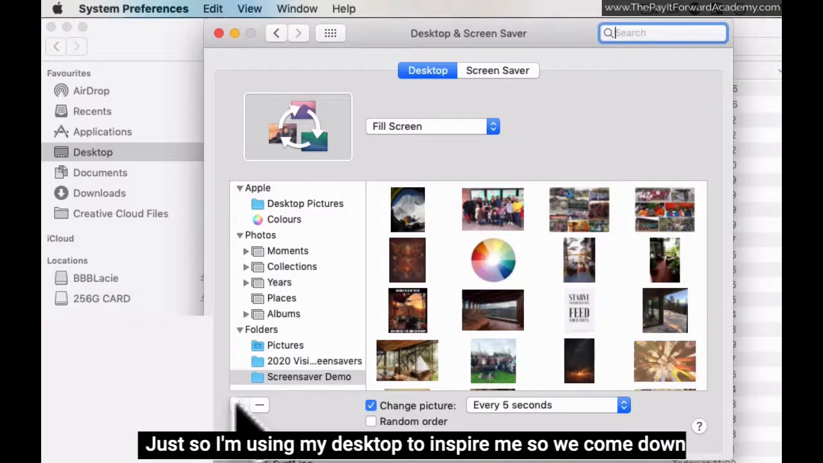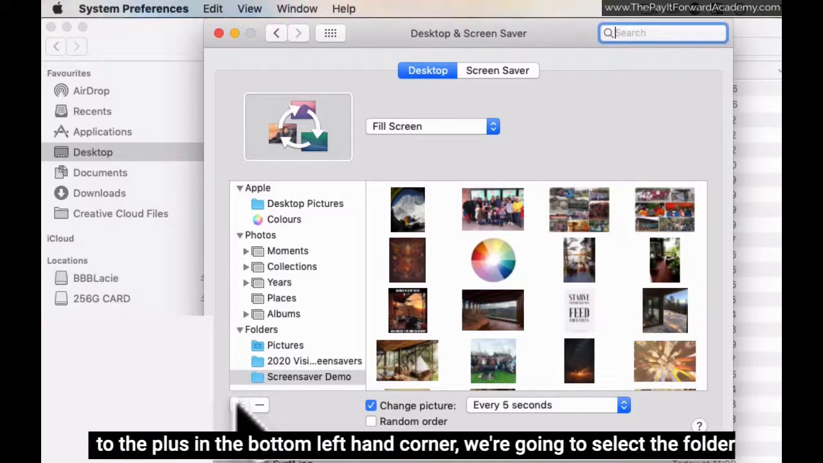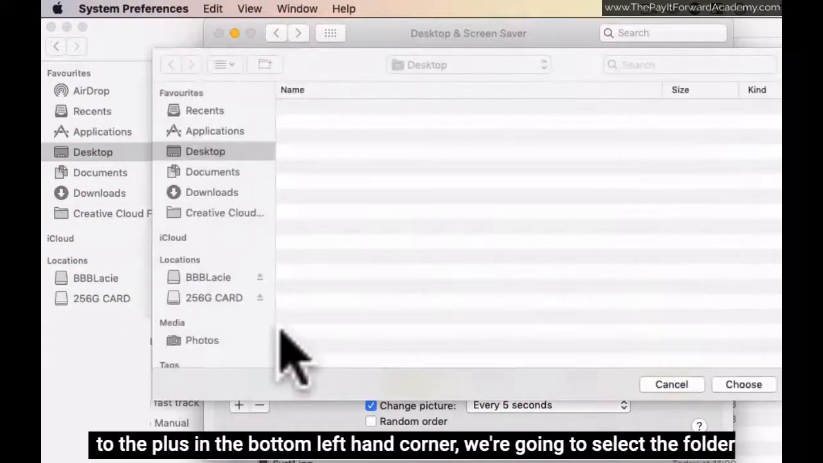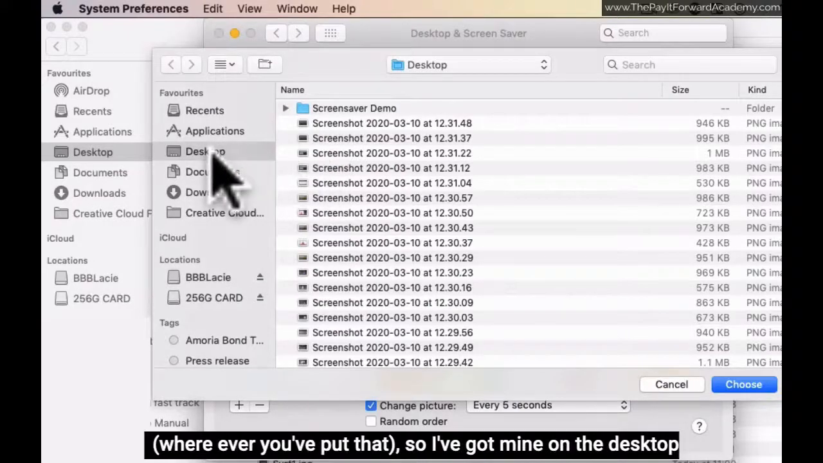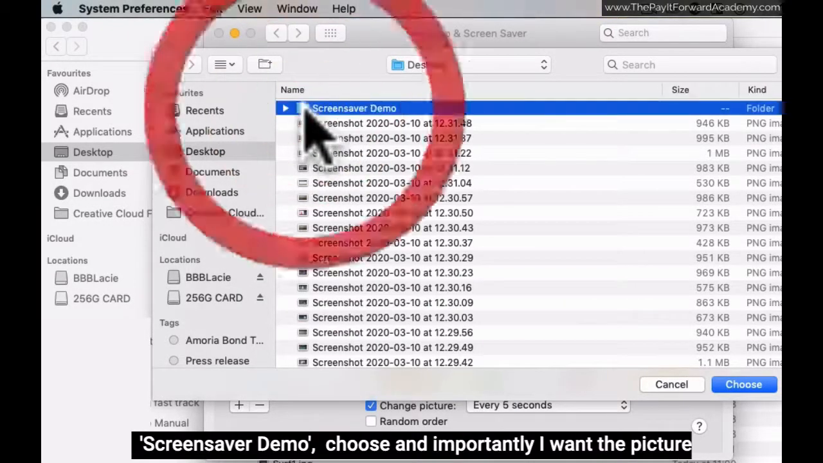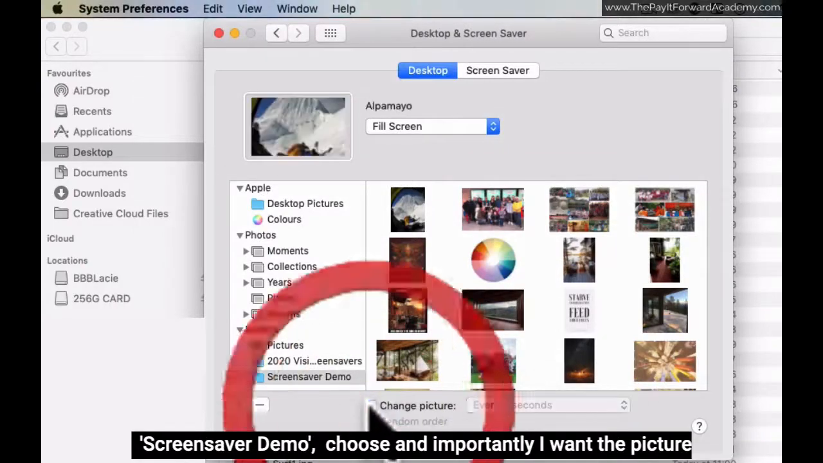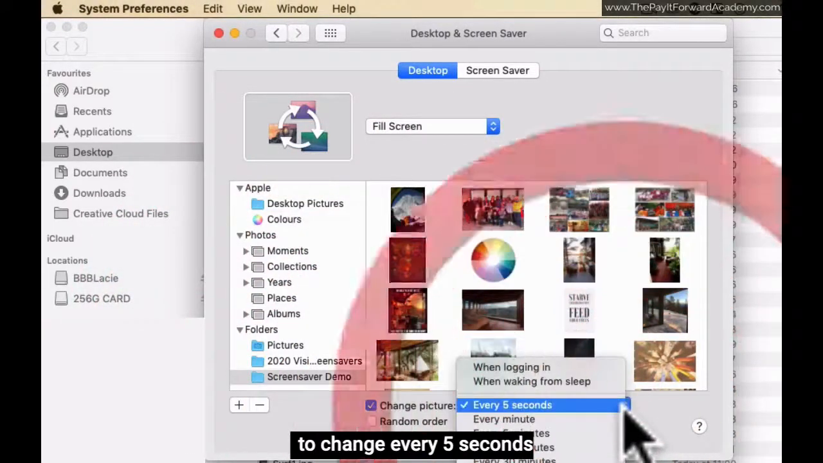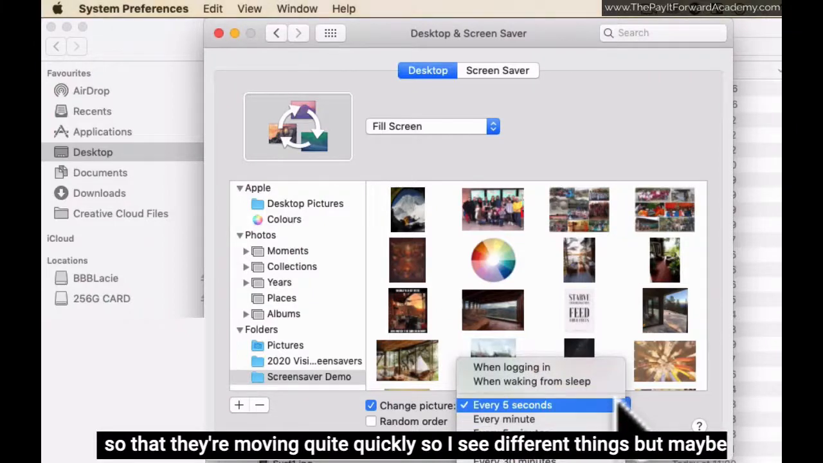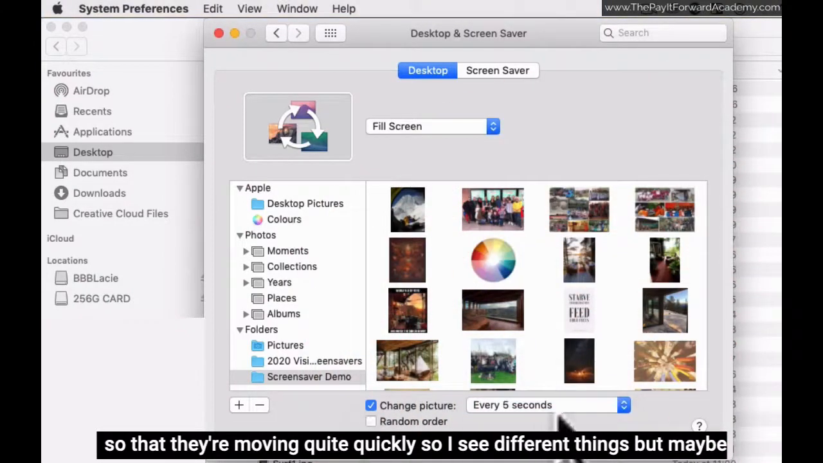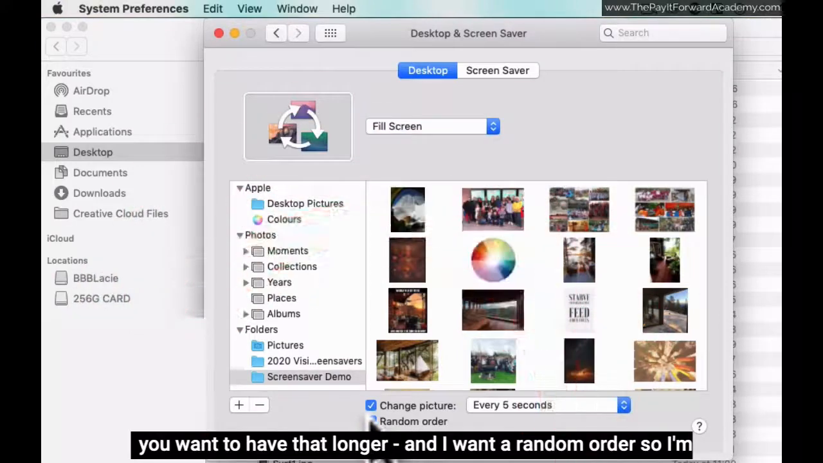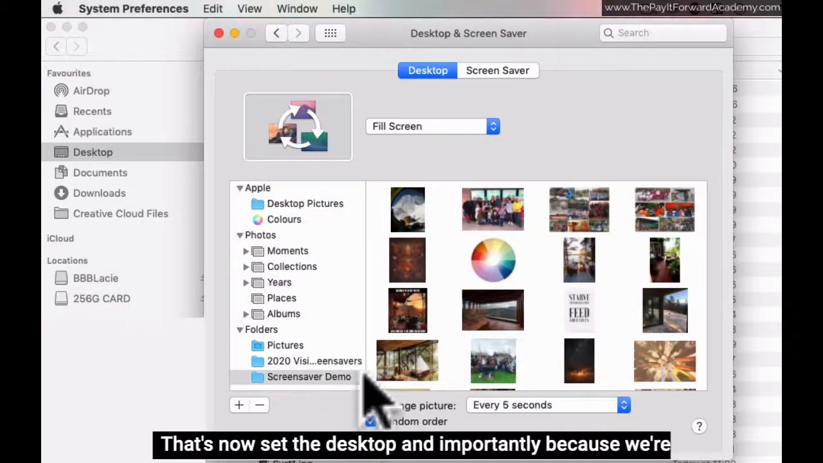And I'm going to do desktop as well, just so I'm using my desktop to inspire me. So we come down to the plus in the bottom left hand corner. We're going to select the folder wherever you've put that. So I've got mine on the desktop, screensaver demo, choose, and importantly, I want the picture to change every 5 seconds so that they're moving quite quickly so I see different things. But maybe you want to have that longer, and I want a random order so I'm not always seeing the same order. So that's now set the desktop.